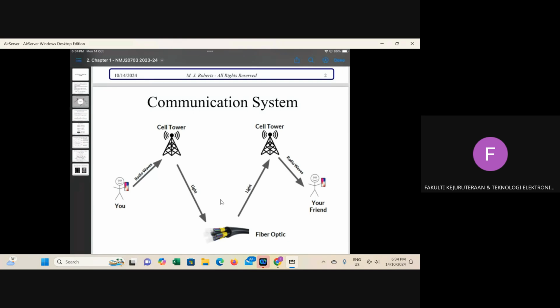Other than that, you can take your nervous system and see what is the input and what is the system. And here we have a common example: communication systems. I know everyone here has handphones.